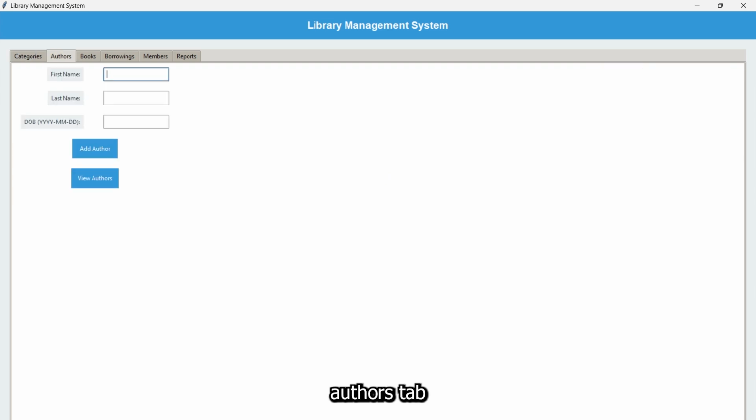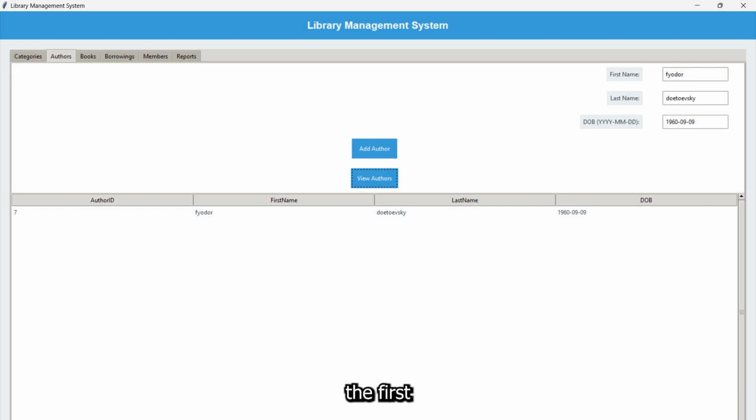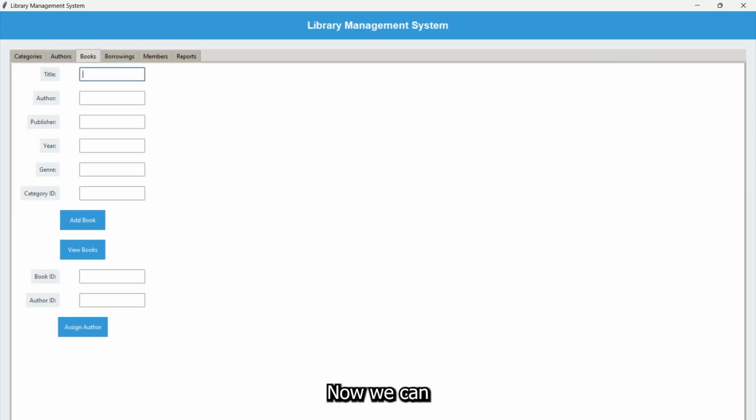So this is the authors tab where we can add new authors, for example. So the author has been added successfully, and we can see different authors. This is the first author name that I have added. Now we can go to the books tab.